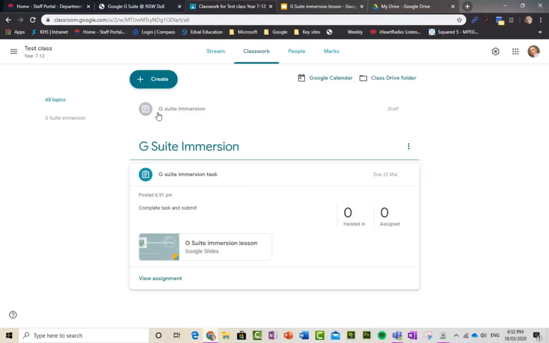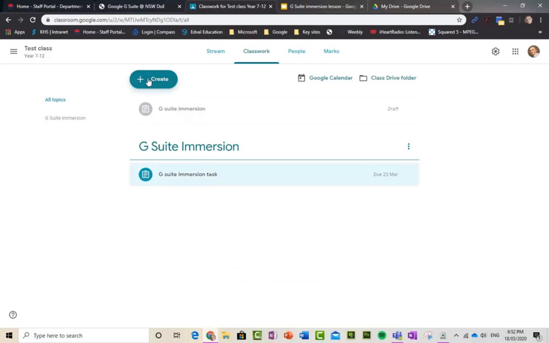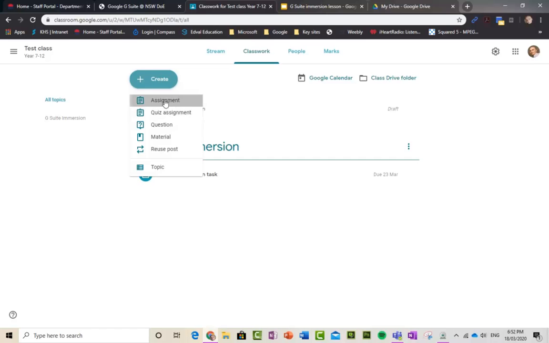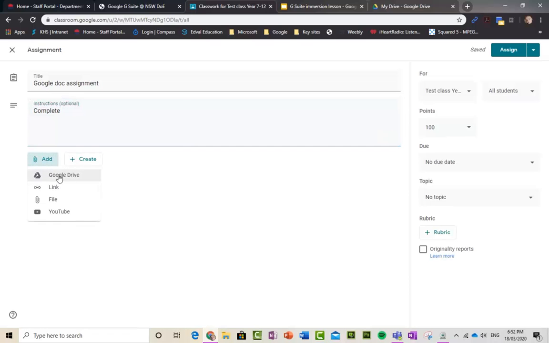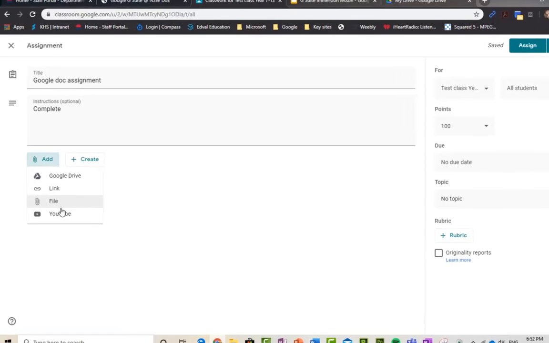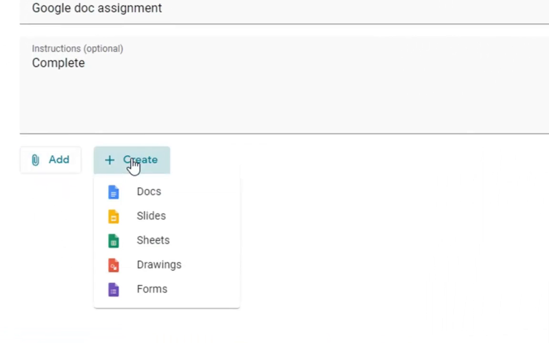So I'm going to close that and we're going to create another assignment. This one I'll just call the Google Doc assignment. Instructions complete. And instead of adding from my Google Drive, when you look here, we can add website links, files directly from the computer, or YouTube links in there, but I'm actually going to create a doc.